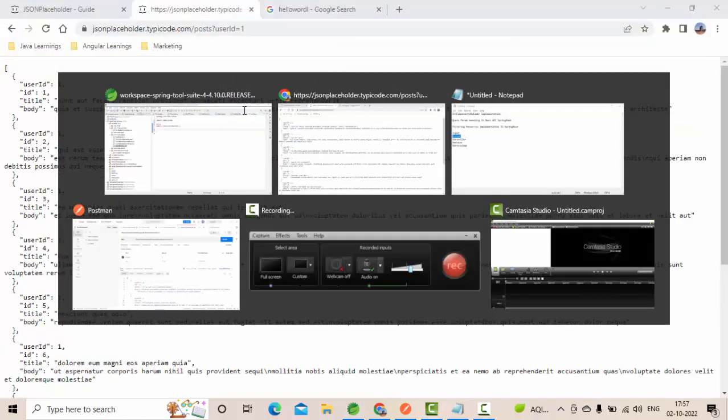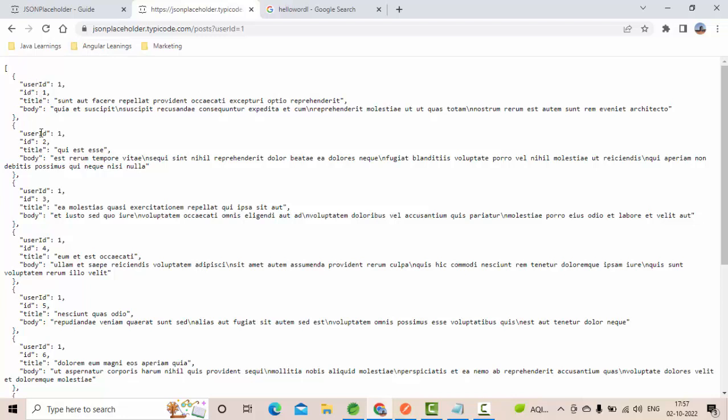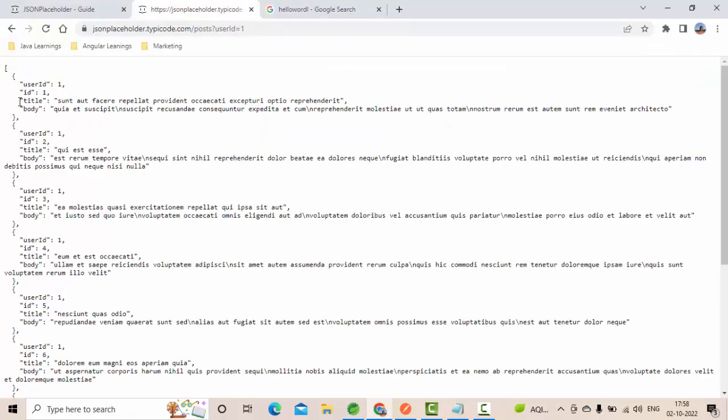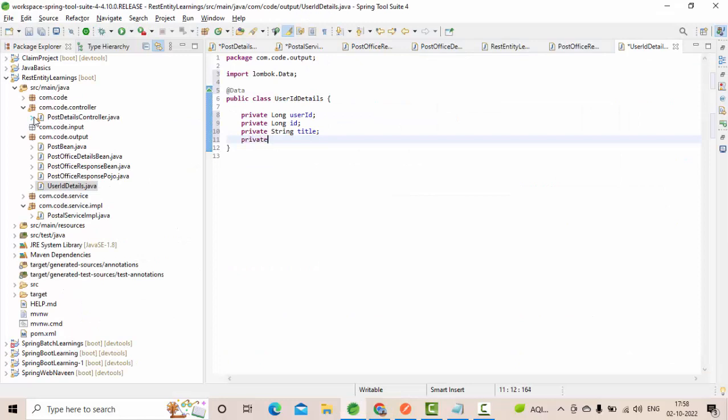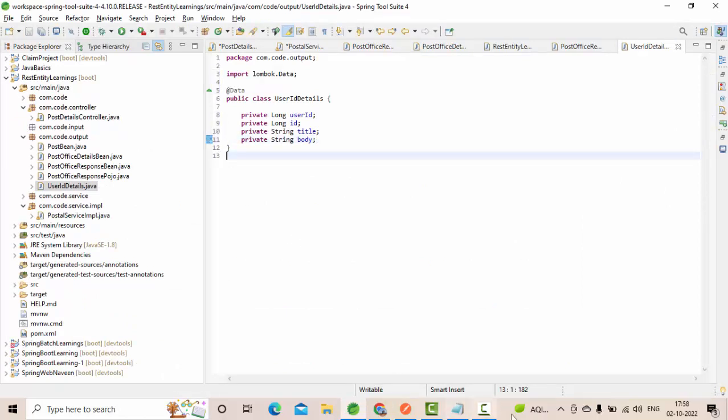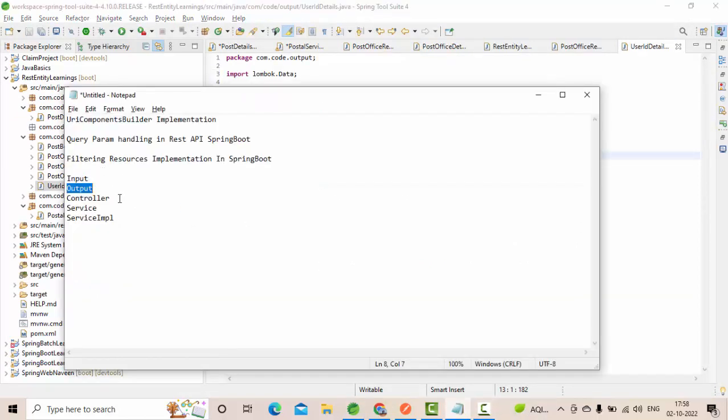If not, then you have to simply write the setters and getters. Okay, so if you see here, all of them are in small case, so simply I use private long userId, private long id, private String title, and what is body, we have it, so private String body. Okay, so this is nothing but my one JSON object, right? So this is done. So we have completed the first two.